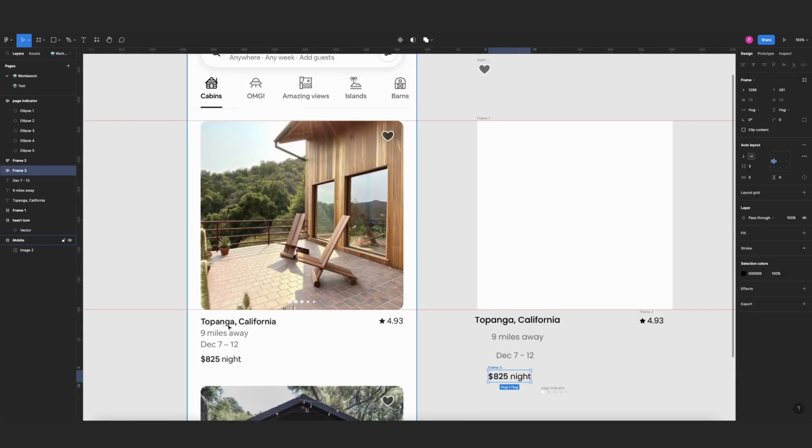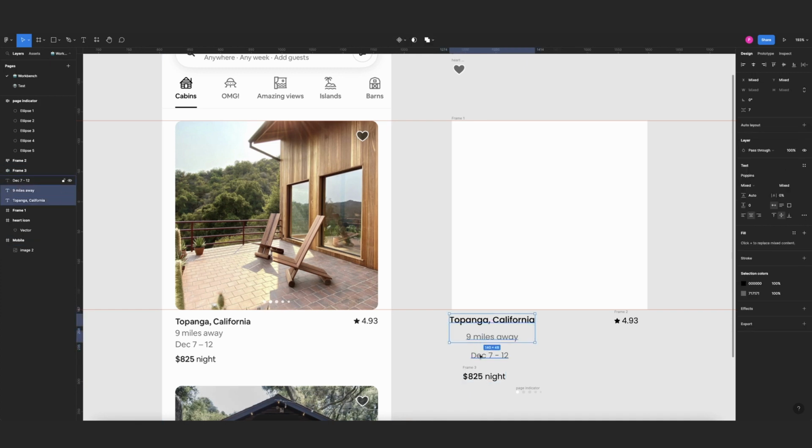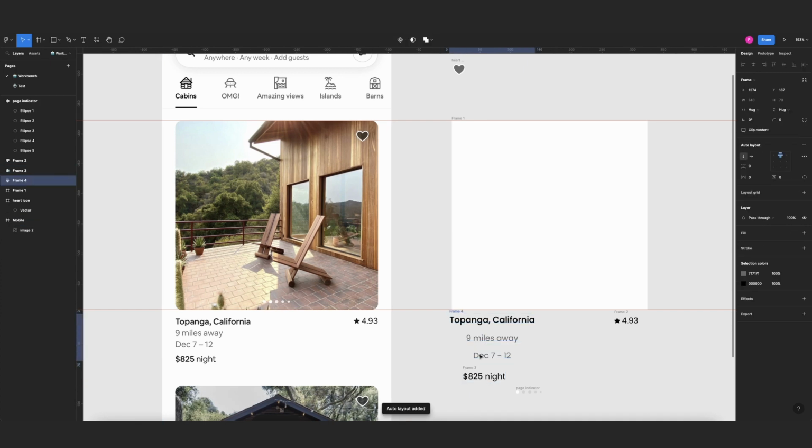As you can see here, the spacing between these three elements is the same, but the spacing is a little bit bigger for the price. So that means that these three elements need to be under an auto layout and a separate auto layout for the last one. So I create an auto layout for those. Let's decrease the spacing to 0 and let's make this left alignment.